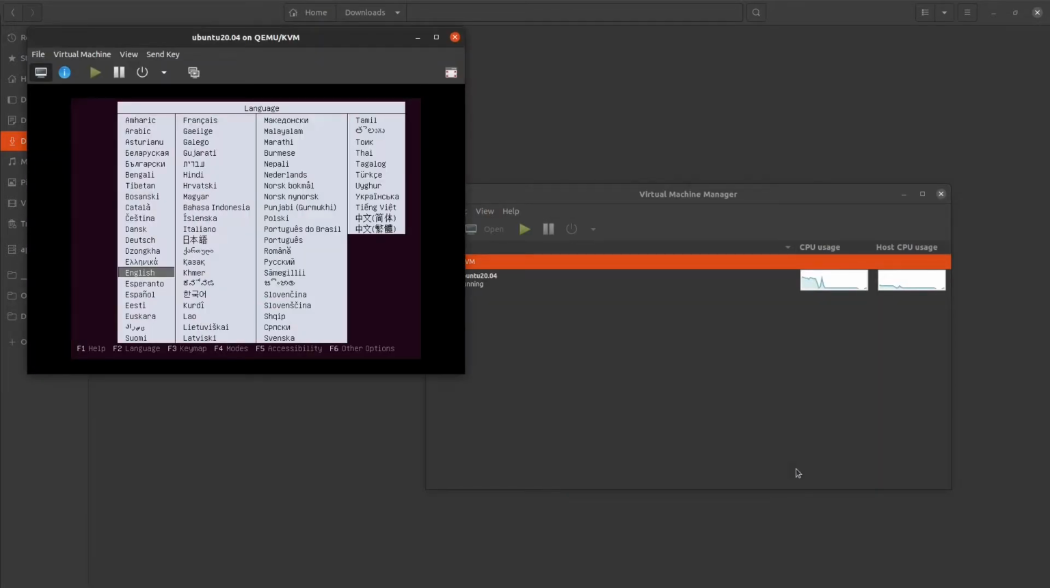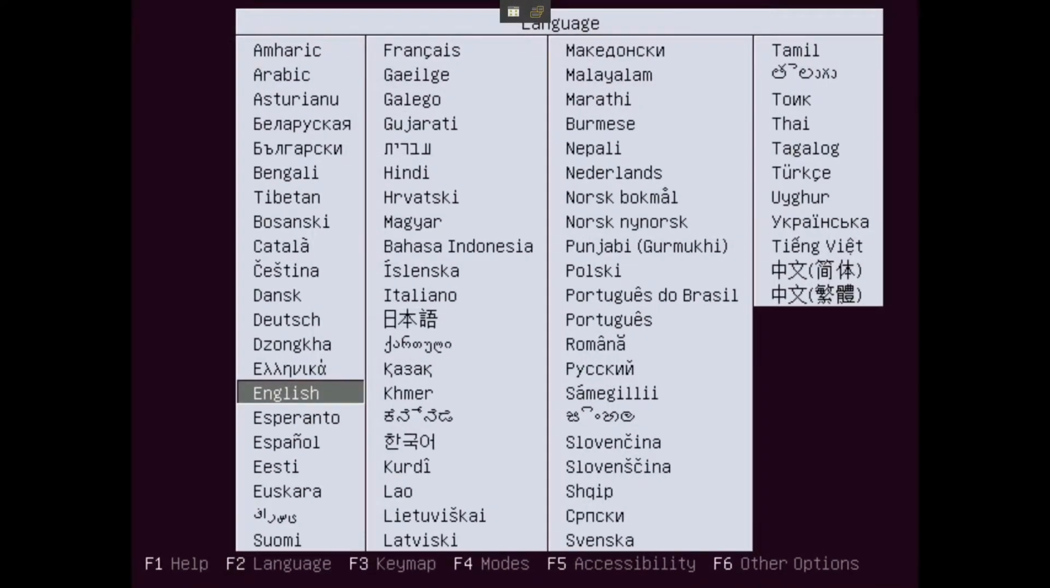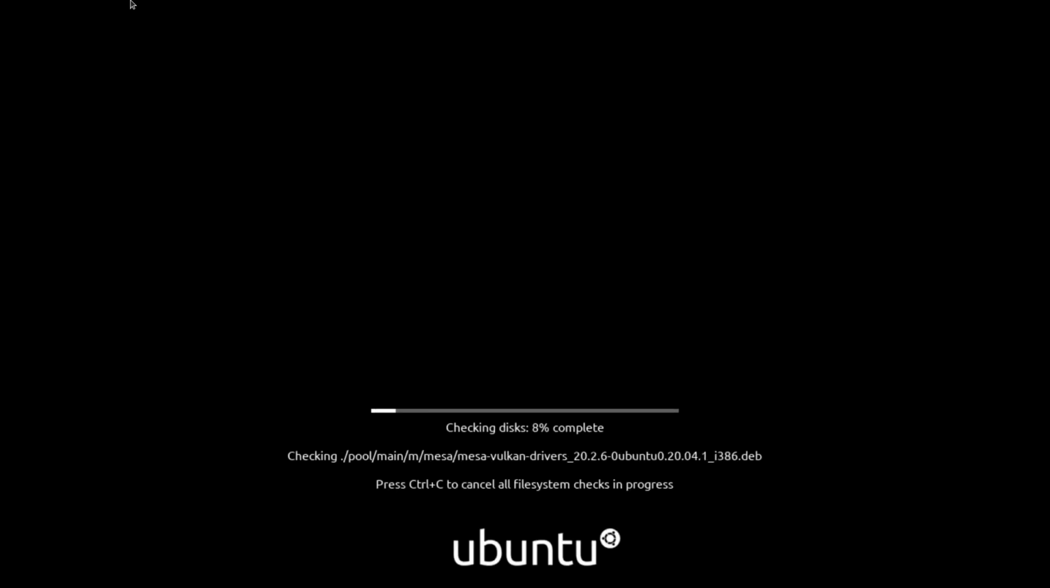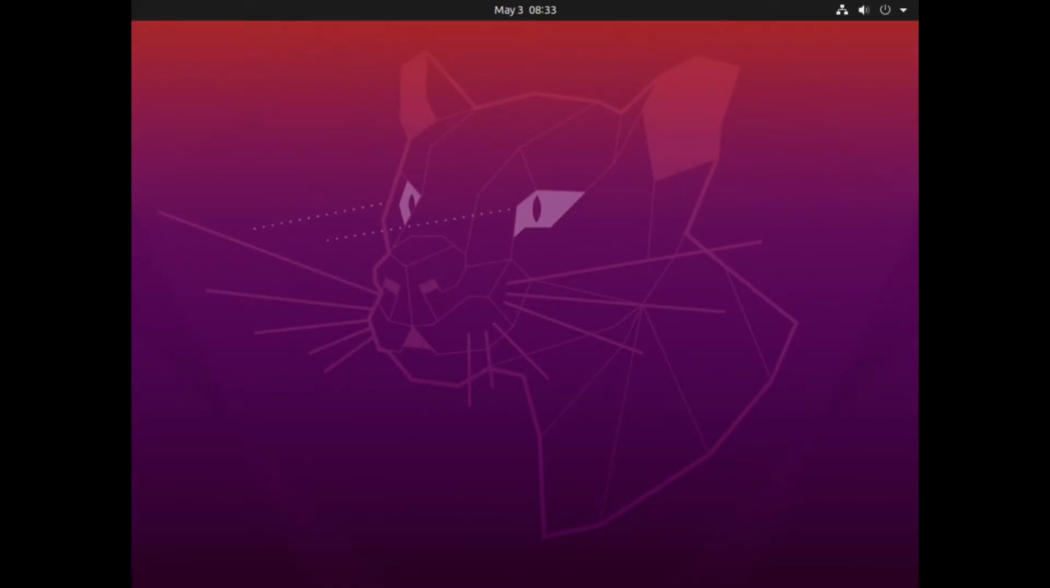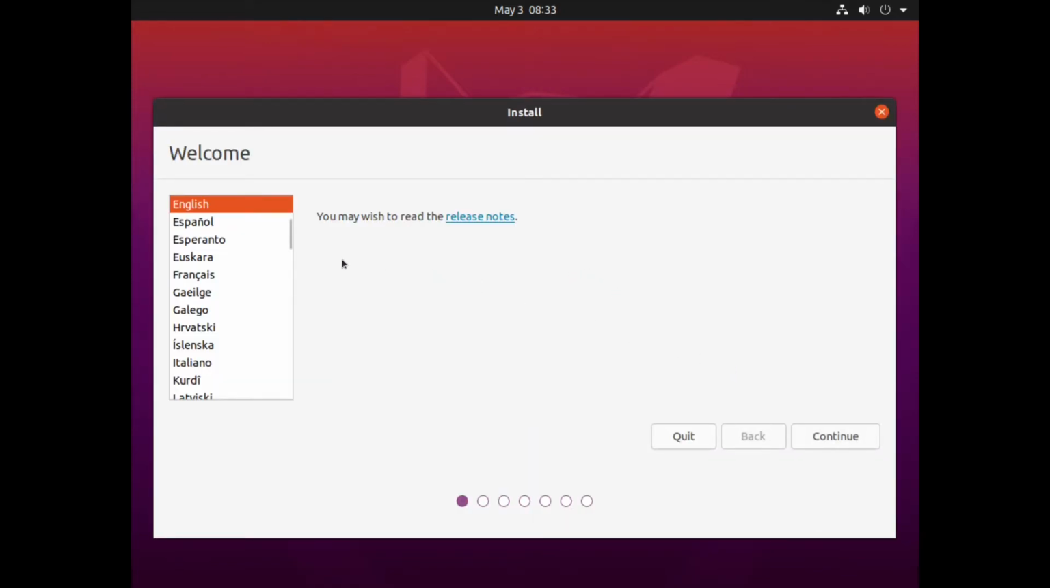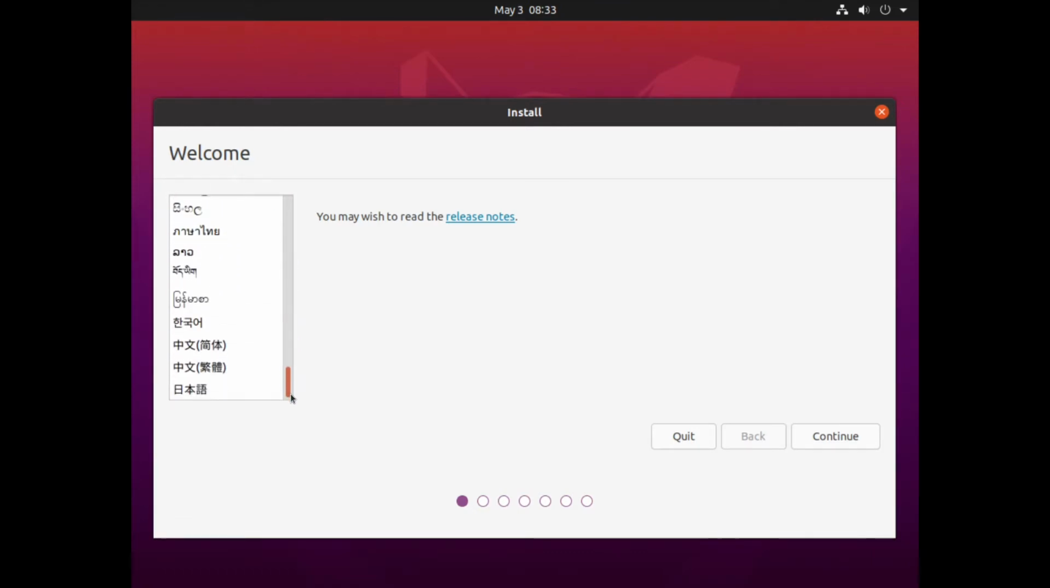And here we go. I will maximize my virtual machine and click into it. Using the arrow keys on the keyboard, I will choose the language to walk me through the install. Select Install Ubuntu and press Return. Now we're ready to install Ubuntu on this virtual machine. Again, I speak English. Select the language you're most proficient in and click Continue.